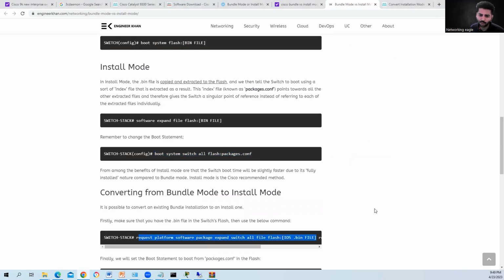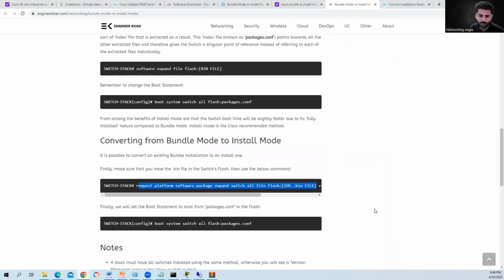This command, guys, as I told you, has a lot of benefits. Once you run this single command, request, then you mention the flash, and this file will be the new file. Once you run this command and press enter, everything happens automatically. So you don't worry about your stack members, they will get the code automatically.